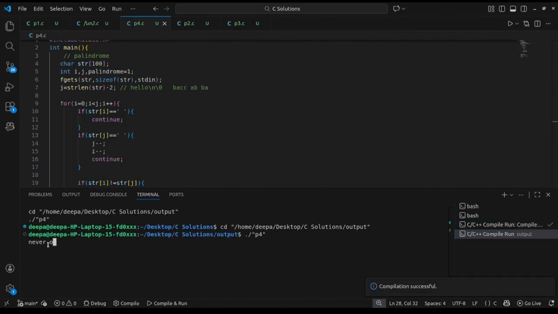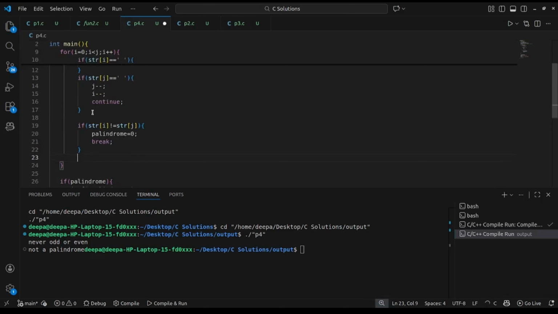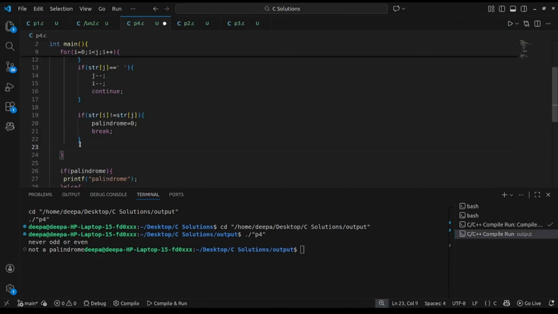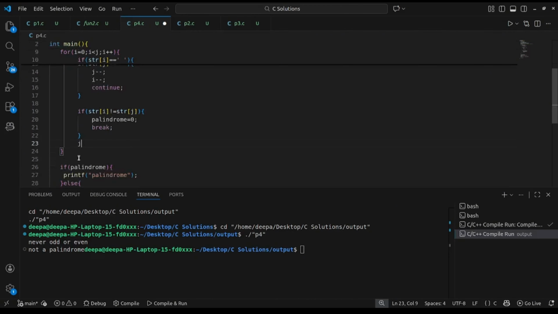So never, odd or even. So here why are we not getting not a palindrome? Because we forgot to decrement the I. If this condition fails, then the I will be at the same position, right? So we want to decrement it. So a small mistake will make the program error. Okay.